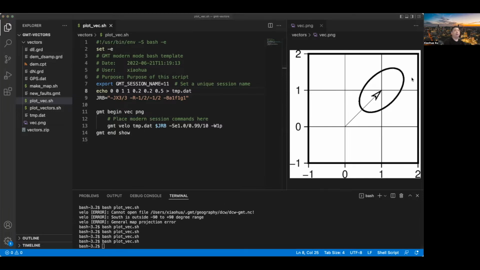And if you run this script again, you see that, oh, the uncertainty circle becomes an ellipse that sort of represents more realistic errors. And close this.